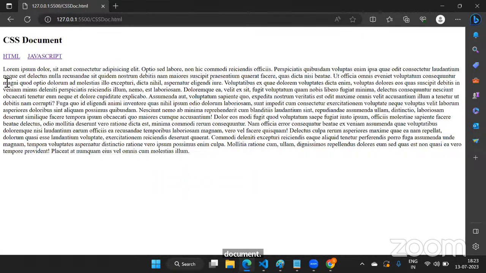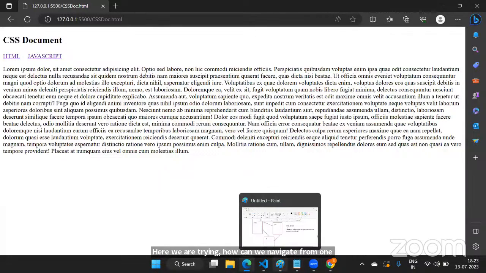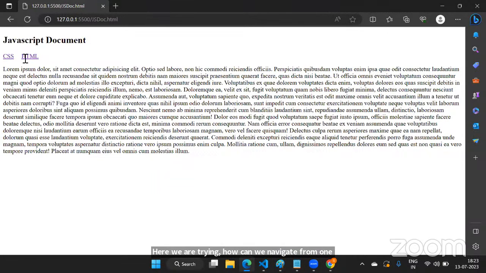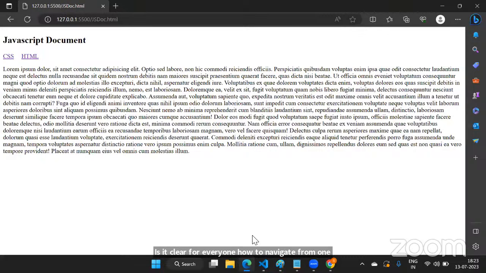Now we have the same content, so we are not able to see much effectiveness. But here we are just trying to focus on the concept. Here we are trying to learn how we can navigate from one document to another document. Is it clear for everyone how to navigate from one document to another document?